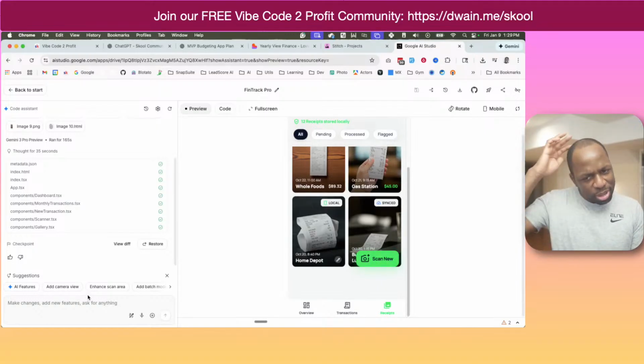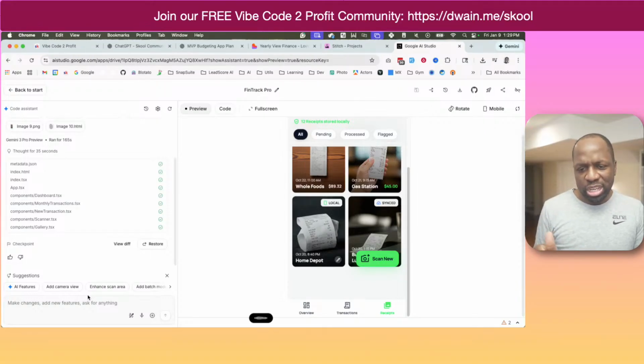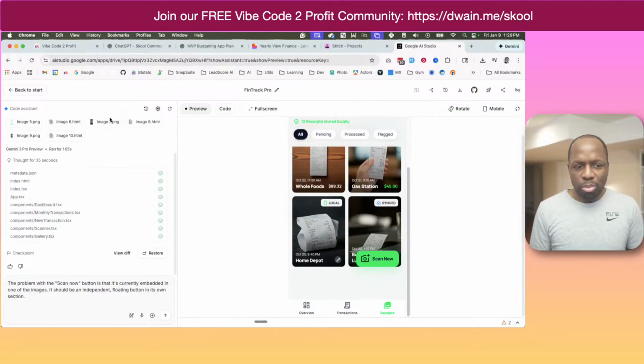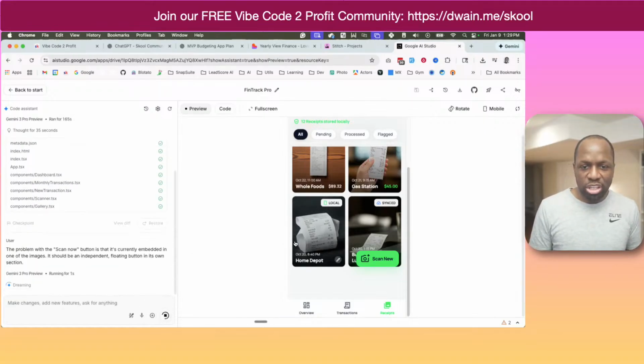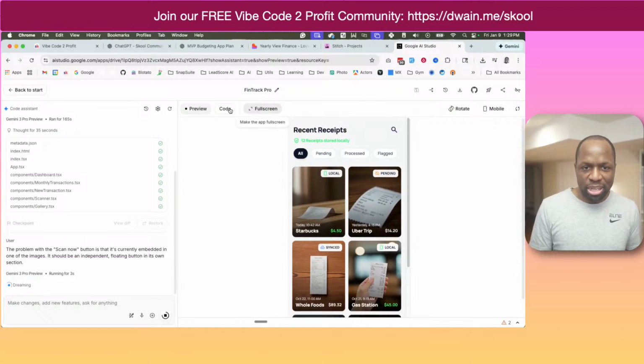But you know what? There's a problem with the scan now button. It's currently embedded in one of the images. It should be independent, floating in its own section. But this actually looks really good. It's compelling, right?